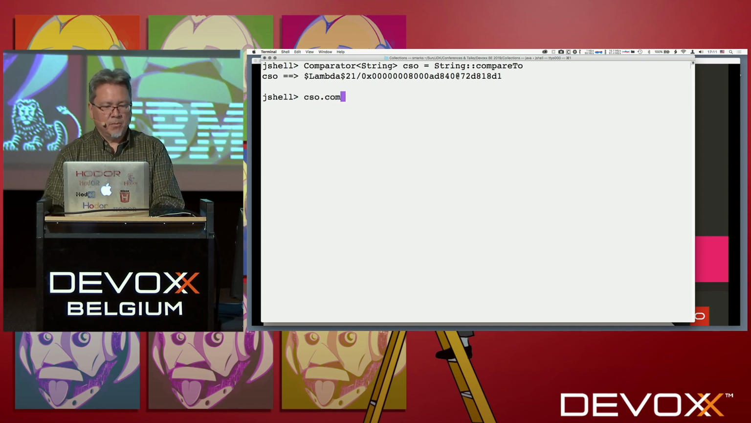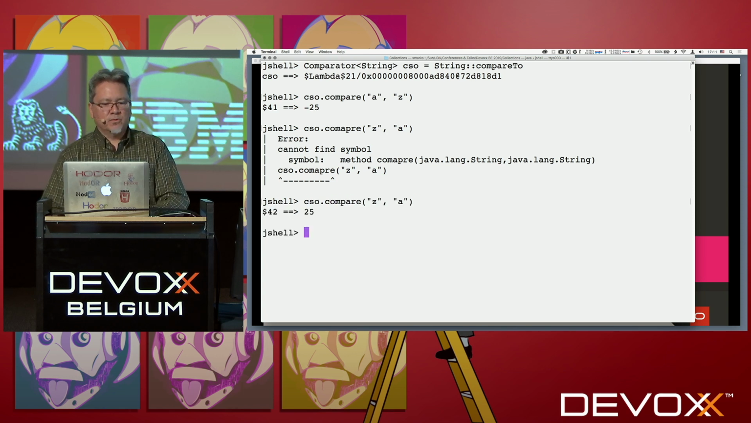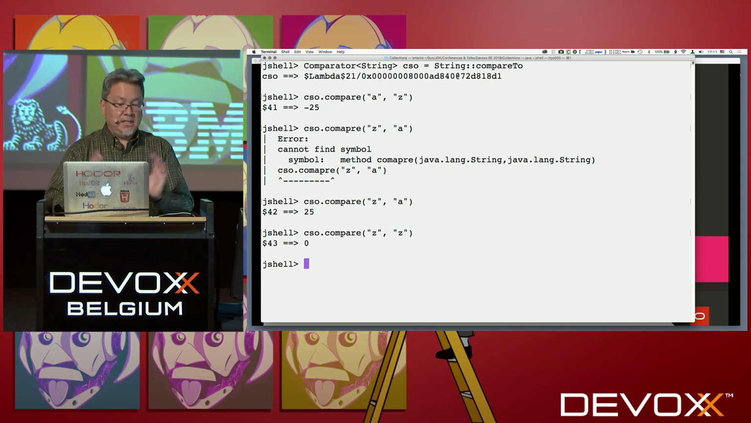So okay, CSO.compare A and Z. A is less than Z, so the result is negative. Okay, CSO.compare Z and A. And it's greater than 0, so Z is greater than A. And so we compare Z and Z. It's 0. That means they are equal. Okay, pretty simple.